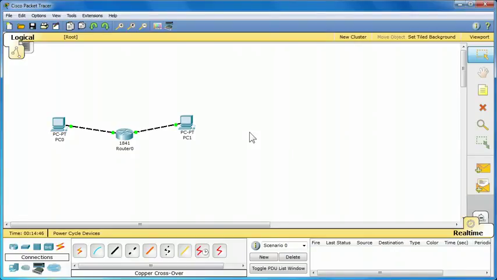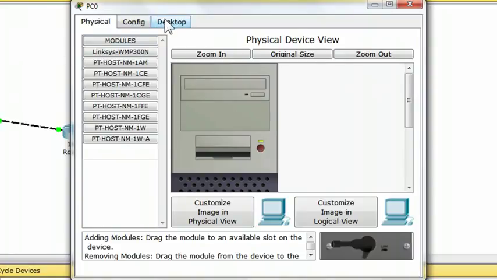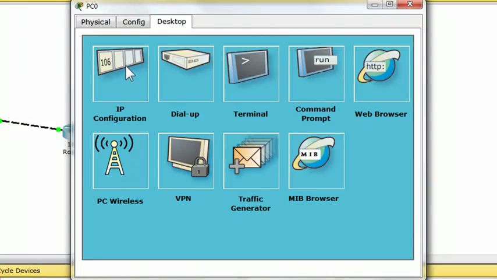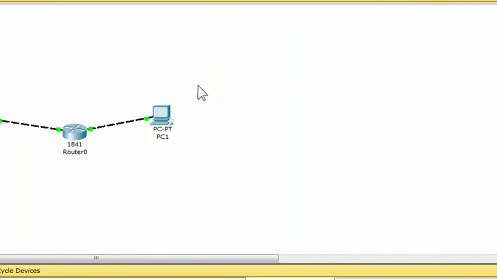To configure the PCs, first click PC 0. Go to the Desktop tab. Here, click IP configuration. We will set a static IP. Set the IP address to 192.168.1.2, then hit Tab. Keep the default subnet mask. Hit Tab again and enter 192.168.1.1 for the default gateway. Close the PC 0 window. Repeat with PC 1.